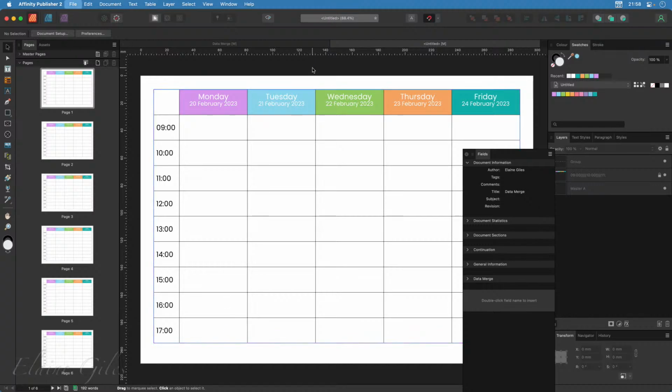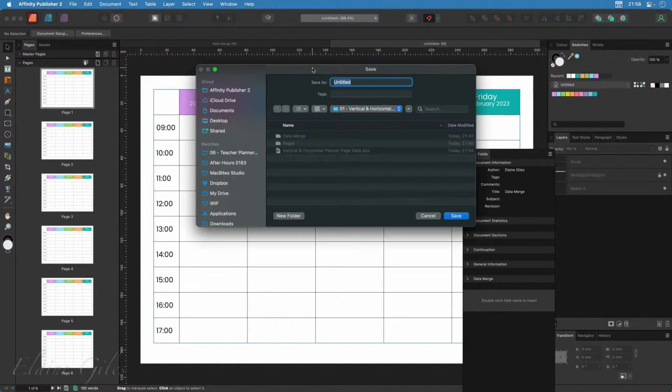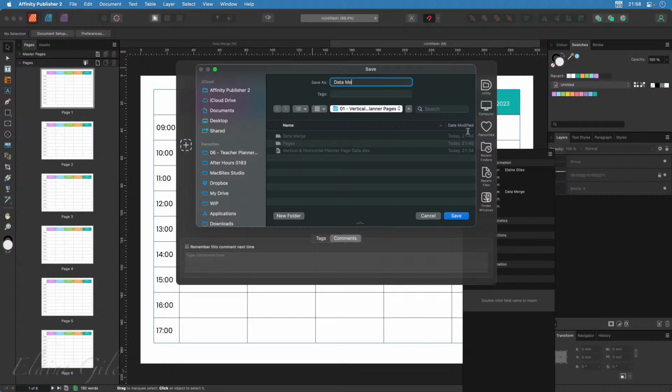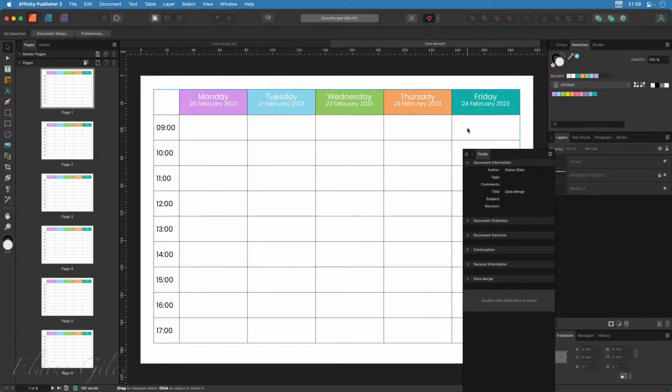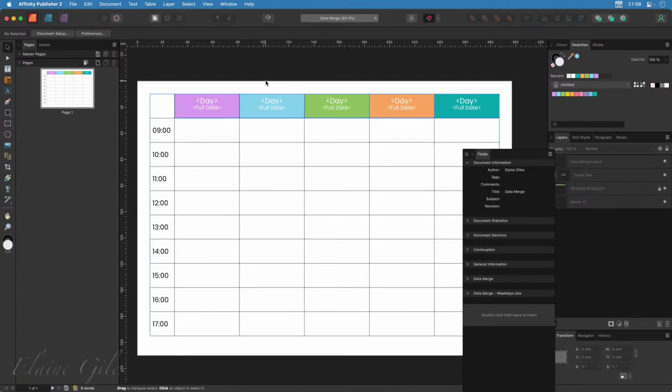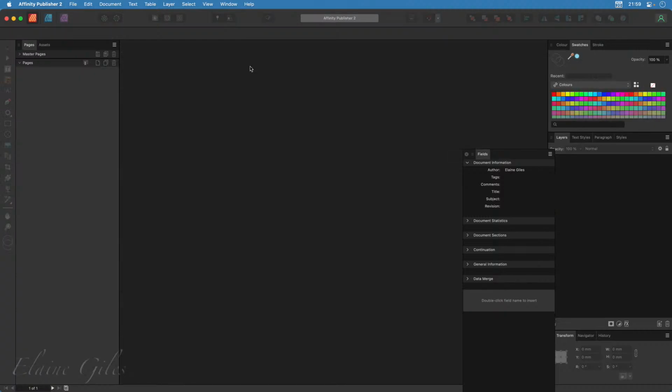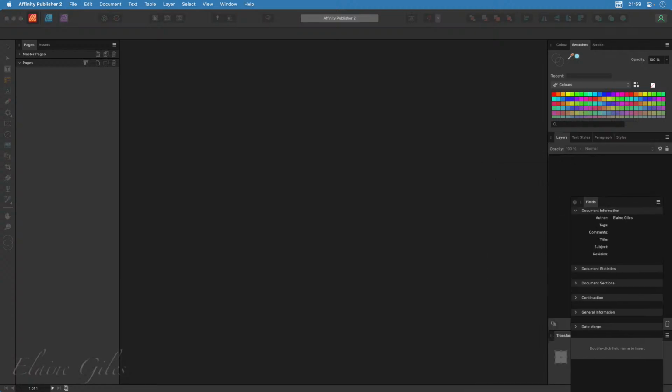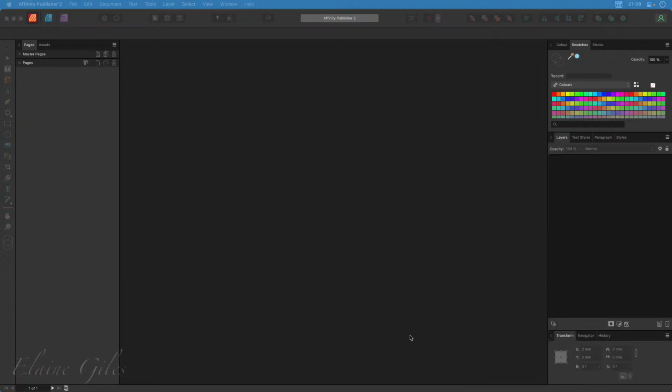Okay, let's save that one. That's the actual data. So data merged, that one. Okay, close that one. And this was the data merge file itself, which I think I had already saved. Right, close that one. So I'm going to get the fields out of the way and push on with the next one. So let's have a look what the next one was.